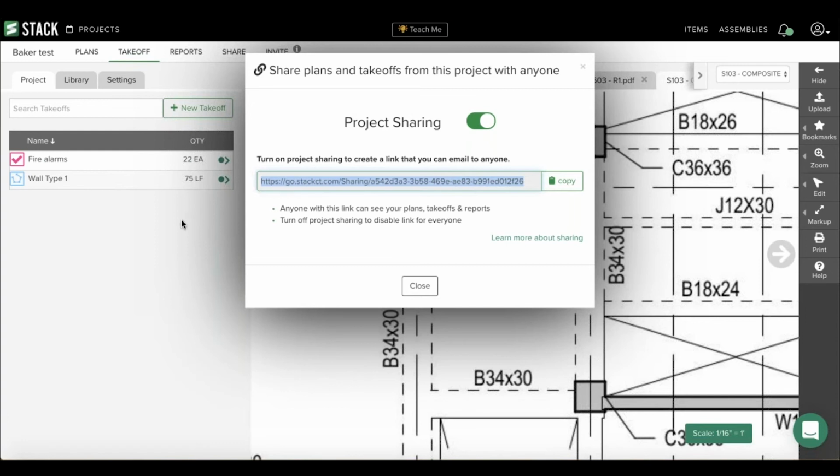So you would not be able to do a takeoff on the project. This section of the software would be gone. You would only see the plans where you can see the takeoffs, you can see the markups, you can see any notes that were left on the plan, and you can access the reports, okay? So sharing is about sharing your completed work, kind of think of it like that.